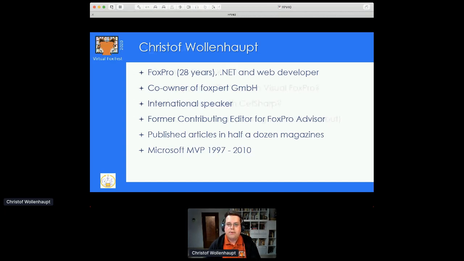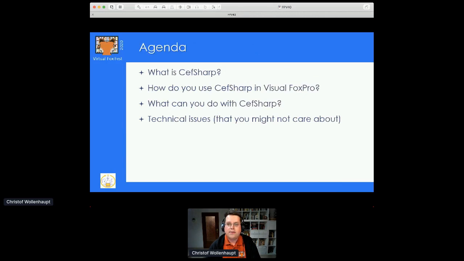What we are talking about today is what is CefSharp. How do you use CefSharp in Visual FoxPro, because that's what you're interested in. And what you can do with CefSharp: new ideas you might not have considered, things you can do using a web browser that are beyond just showing web pages. And then I'm also talking about technical issues that you might not care about.